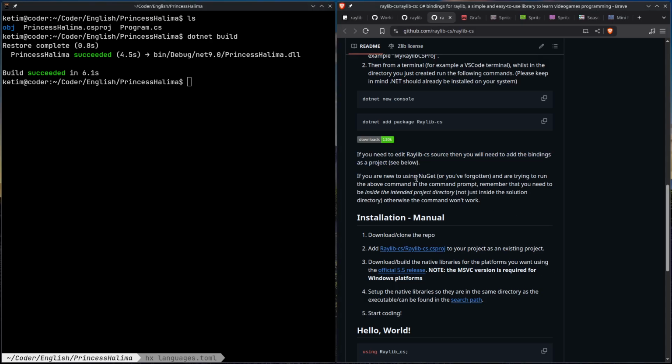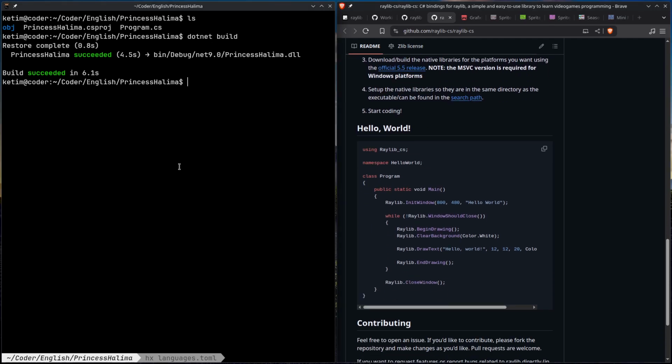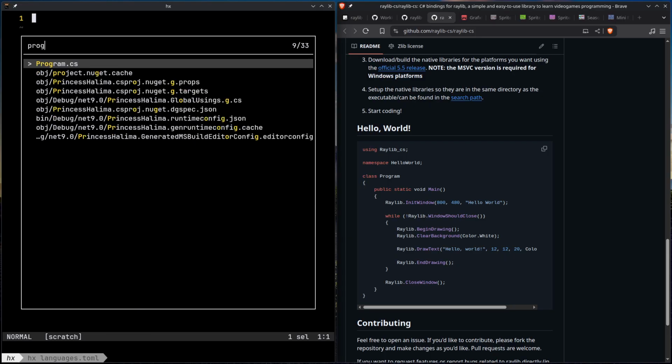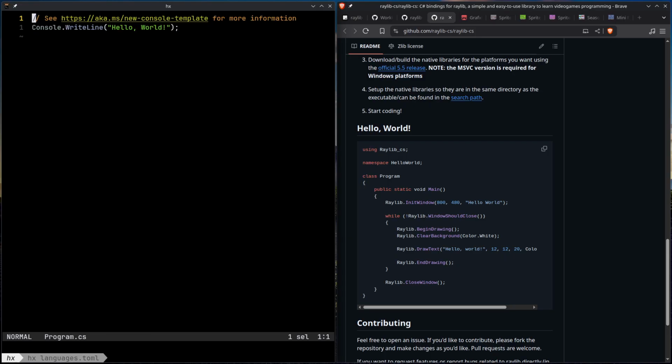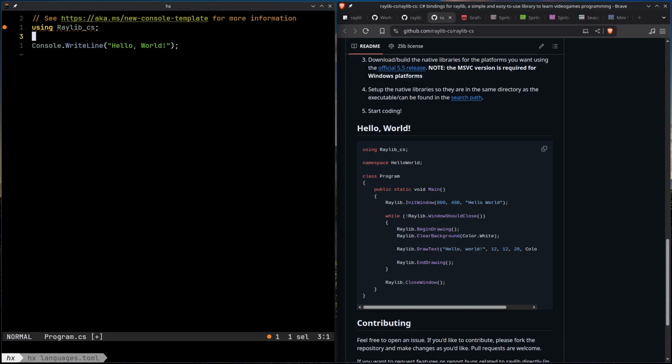Perfect. So I wonder how to use it now. Okay, we have a hello world here. Let me open Helix. Let me go to the file program.cs, and here let's do like this. Using Raylib CS. I know.